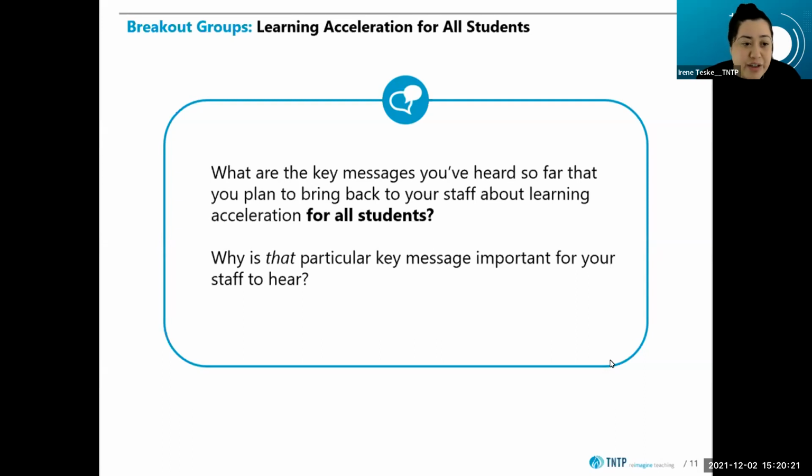Just as a reminder, this deck is in your handout. So when you're thinking about those key messages, I know we're going a little bit quickly, feel free to refer back to the slide deck. But right now, again, we're thinking about key messages that we'd like to bring back to our staff. And we're going to go ahead and go into breakouts for about 3 minutes.